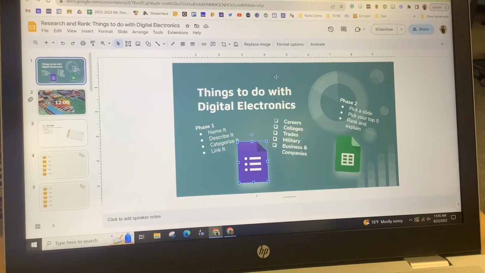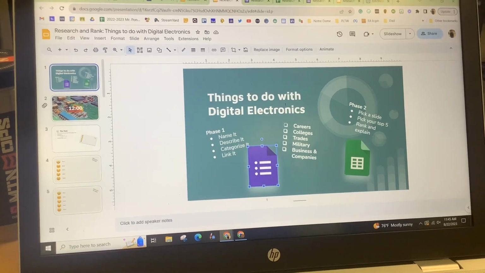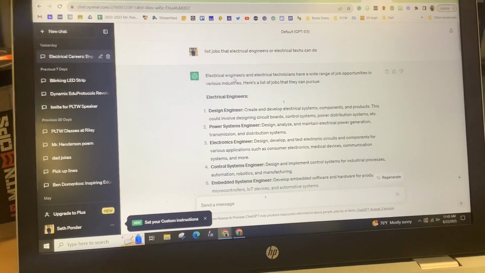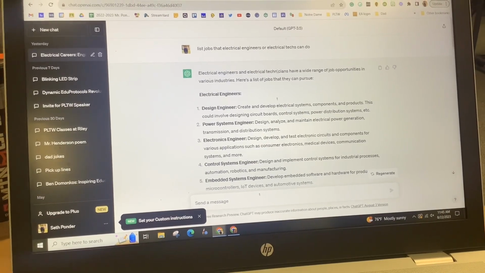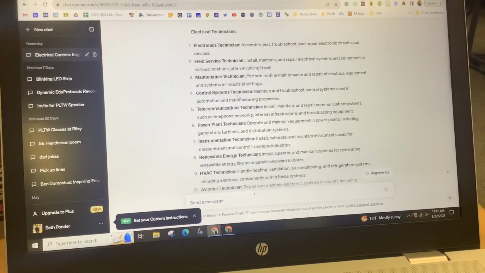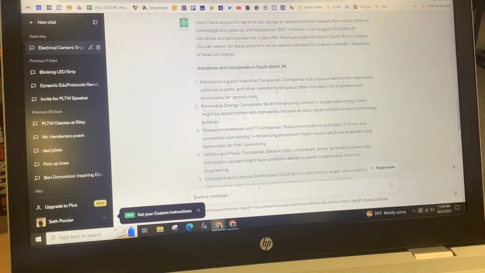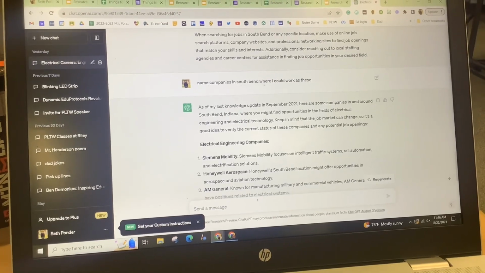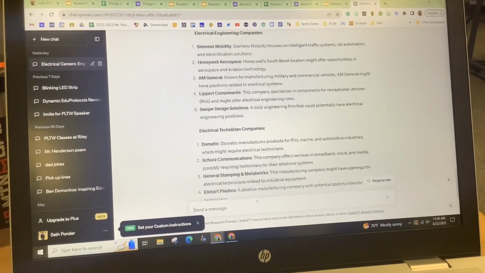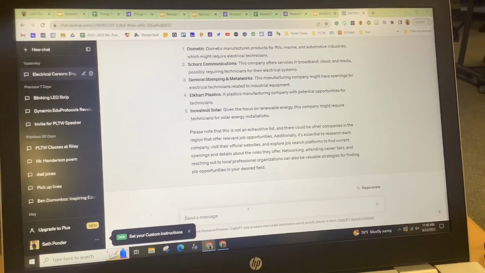Now, most students used Google to find some answers, but with this class, they decided to try using ChatGPT. As you can see, we asked it to list some jobs with electrical or electrical tech, and it came up with these. Then we asked it to list some jobs in the South Bend area where we live, and it came up with these. And then we said, name some companies. And all of a sudden, it came up with some very nice local jobs.